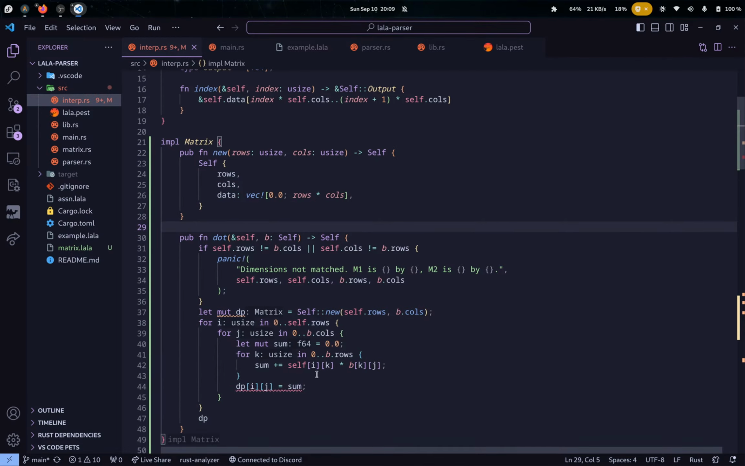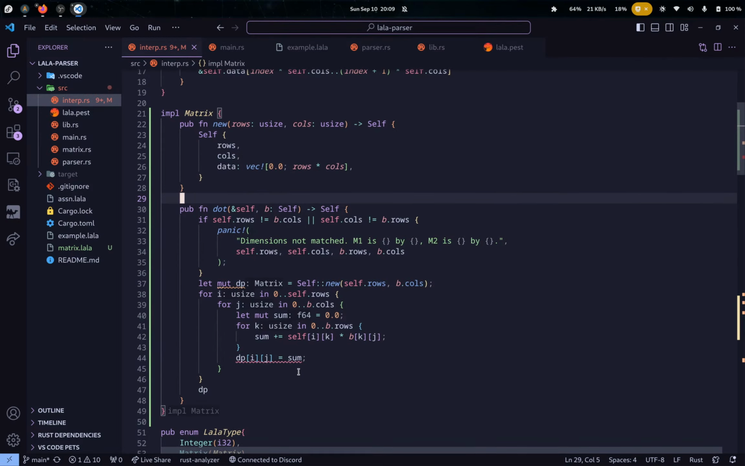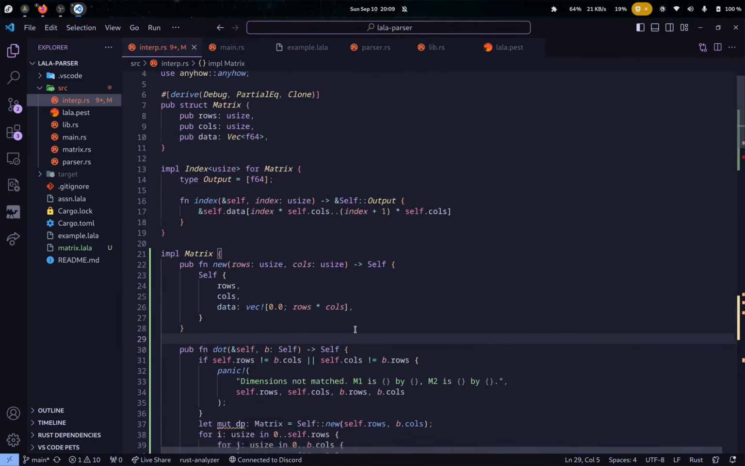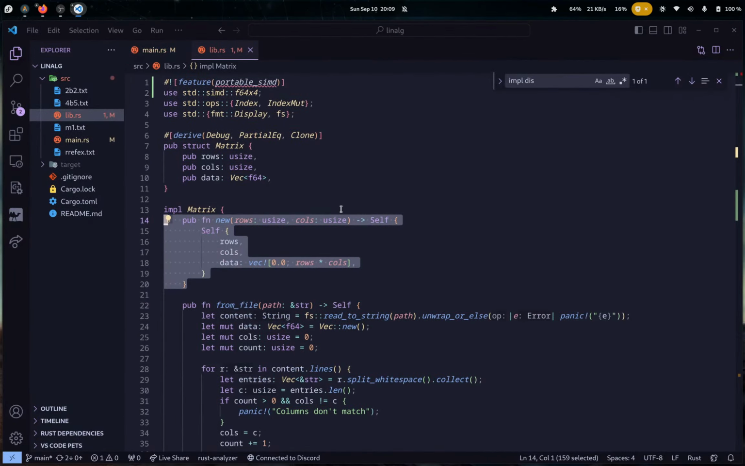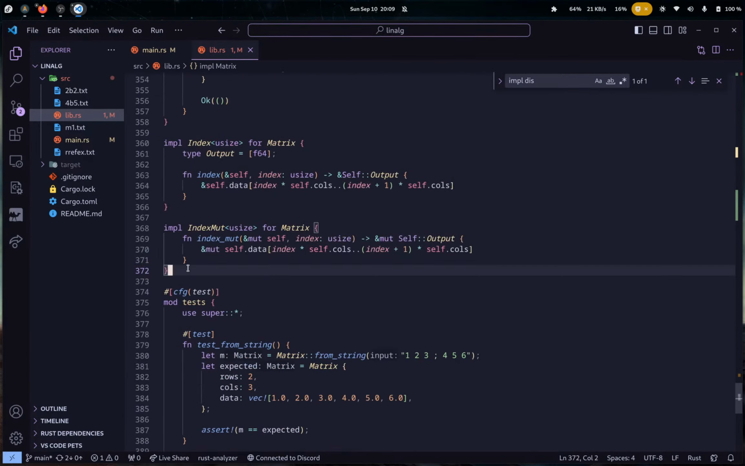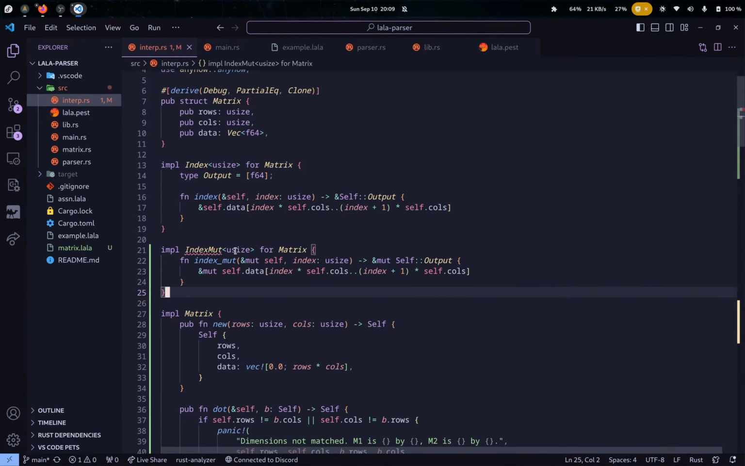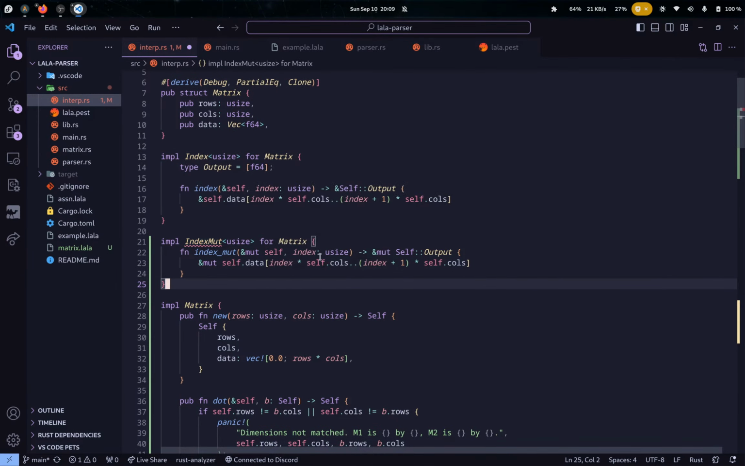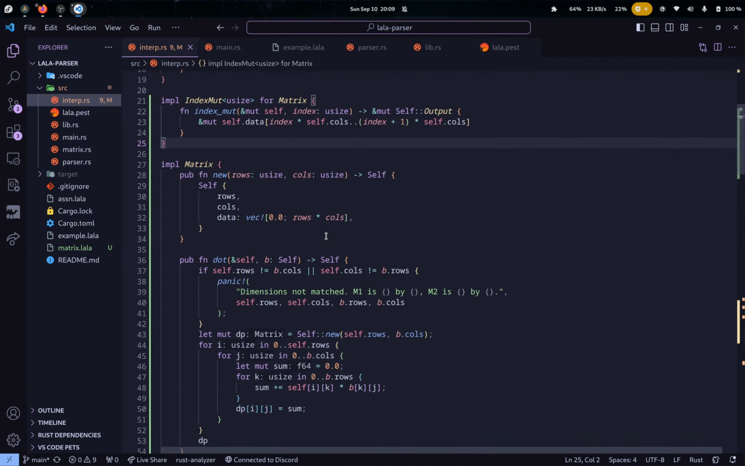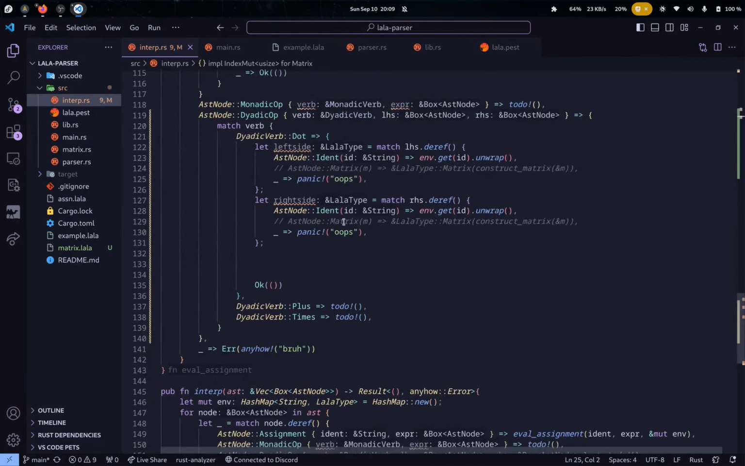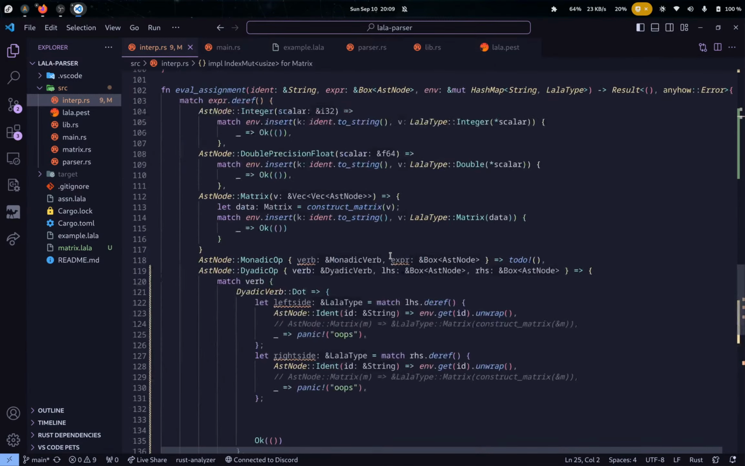Alright. I need to get the index mutable traits. So happy I wrote all these like 3 months ago. Quick fix to import it. Yes. Okay, so now I can just say left side dot right side. Okay. Where am I?